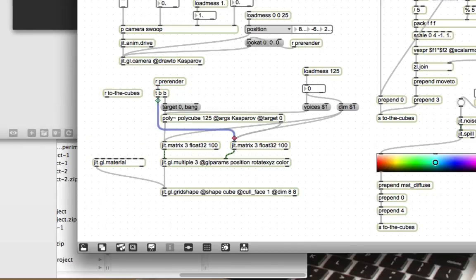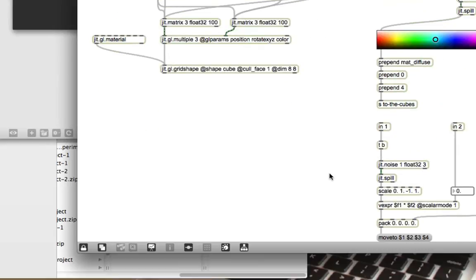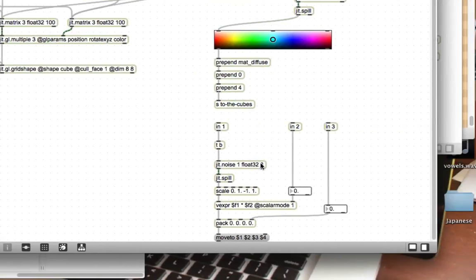I'm turning off this metro because it's slowing down my patching. Cool, so let's see, I'm saving because I don't want it to die. This will set the number of voices. Matrix, I think that's basically good. The only thing we need now is to update this noisy thing so that it actually sends.